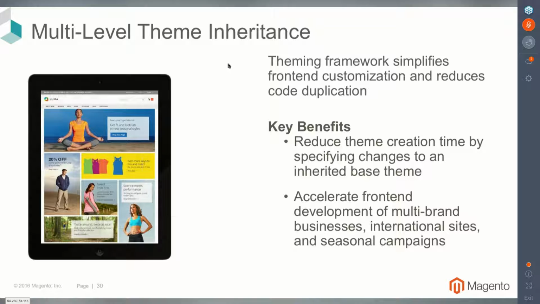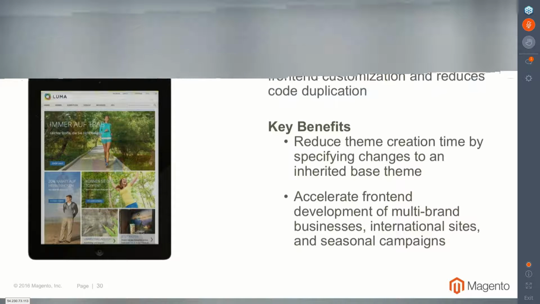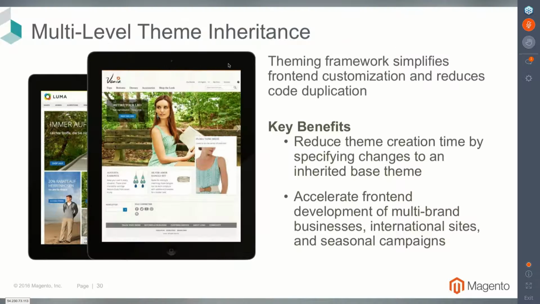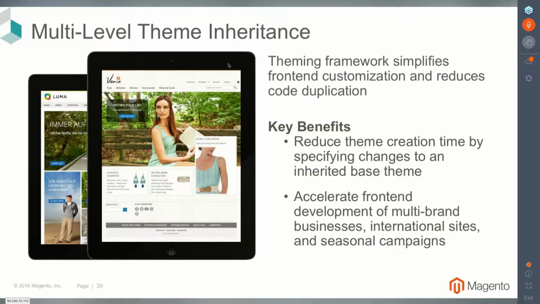In addition to responsive themes out of the box, we've also simplified the front-end customization process with a multi-level theme inheritance framework. Multi-level theme inheritance lets you create a new theme by specifying changes to an inherited base theme, which simplifies customization and reduces the amount of code duplication. And from a business perspective, this means it's much faster to create theme variations for multiple brands, international expansion, and even seasonal campaigns. Let me go back one slide. Here's an example of how the Luma site was easily customized for the German market in a new brand vignette.